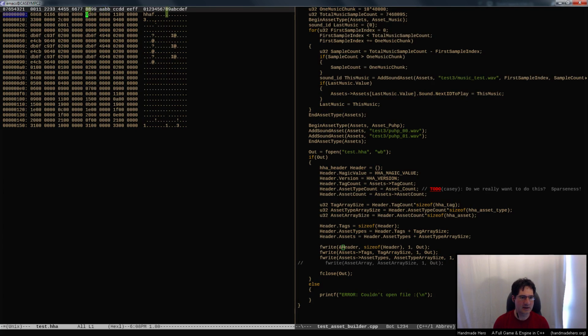Now remember, it's little endian, so the lowest order thing comes first. So that 0D, that's the tag count. If we had a lot more tags, you would see numbers up in here as well, but we only have a very small number of tags so far. Then we wrote out the tag array and the asset type array. That's all we're doing, really straightforward.